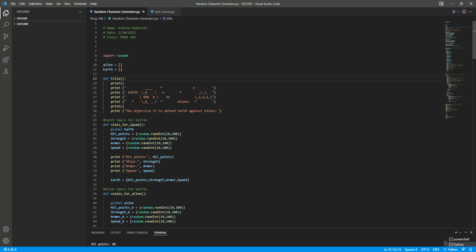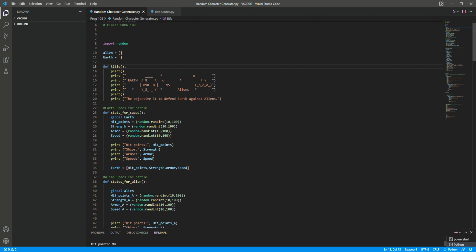Here's my little random character generator that I made. It makes the character, but also puts a little battle in there. It's called Earth with Aliens. Here I have different functions.